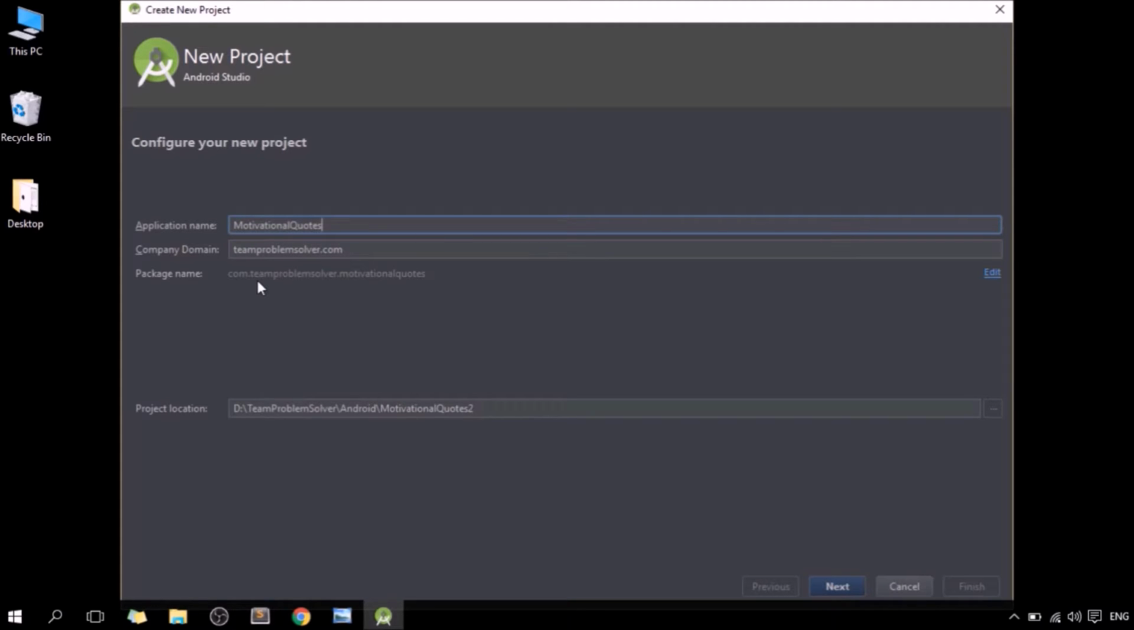Company domain is basically for Android Studio to generate a package name that will later be used when we upload our app to the Google Play Store. In my case, I'm gonna just put teamproblemsolver.com. Lastly, specify your project location and hit the next button.